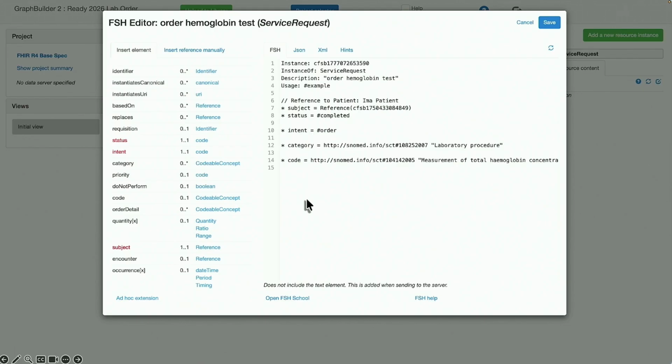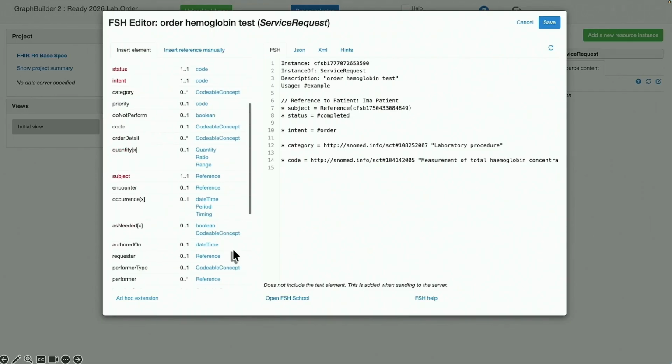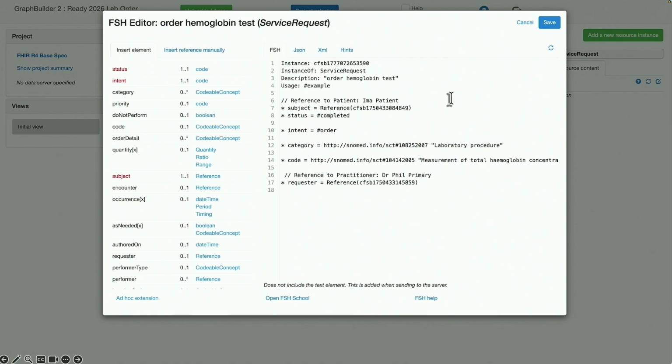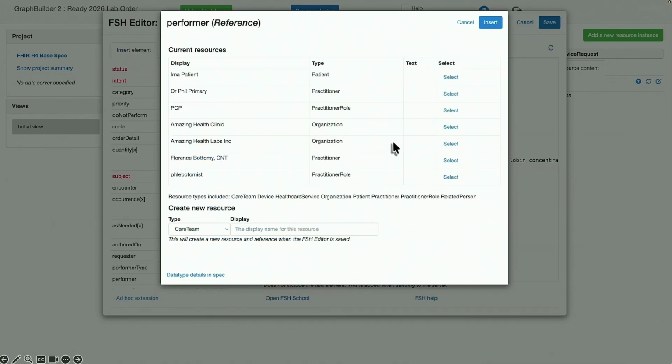17F, click on Reference next to Requester. You may need to scroll down for that. Your requester, of course, the practitioner, Dr. Phil Primary. 17G, click on Reference next to Performer. This test is, of course, going to be completed by the Amazing Health Labs. Select that organization as the performer.